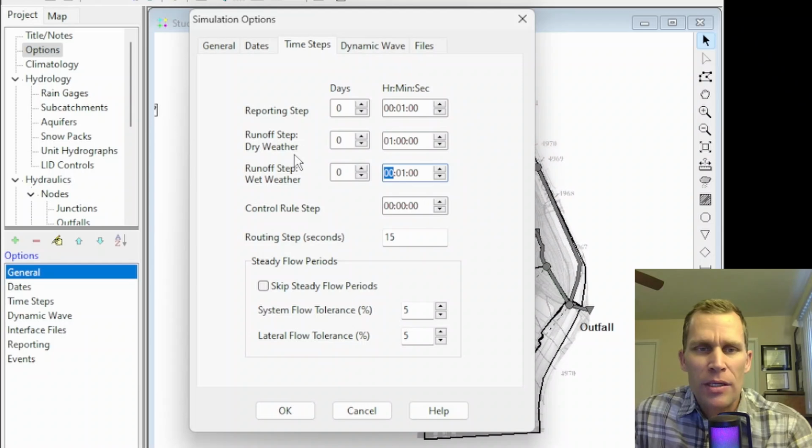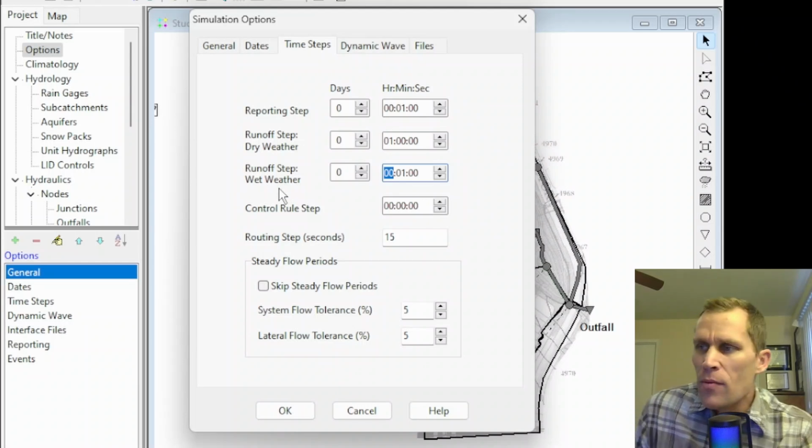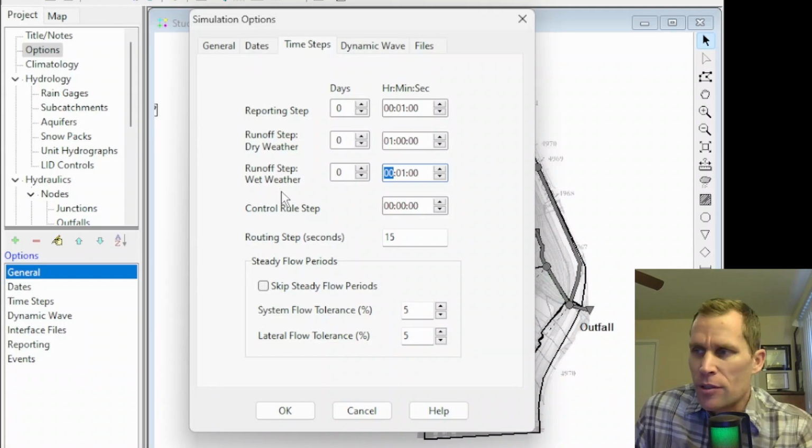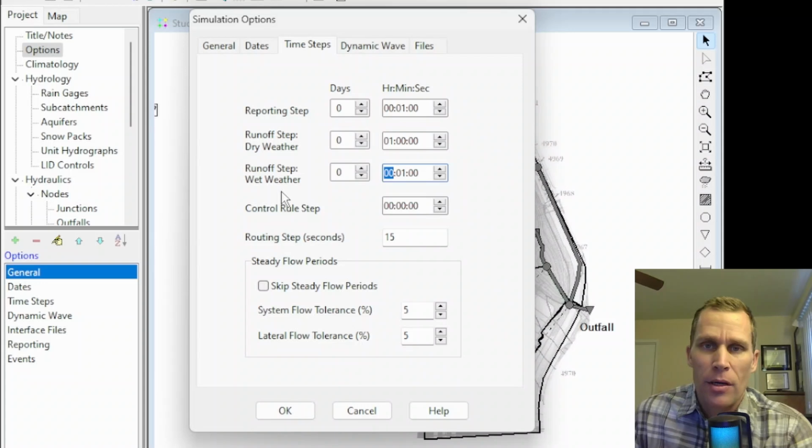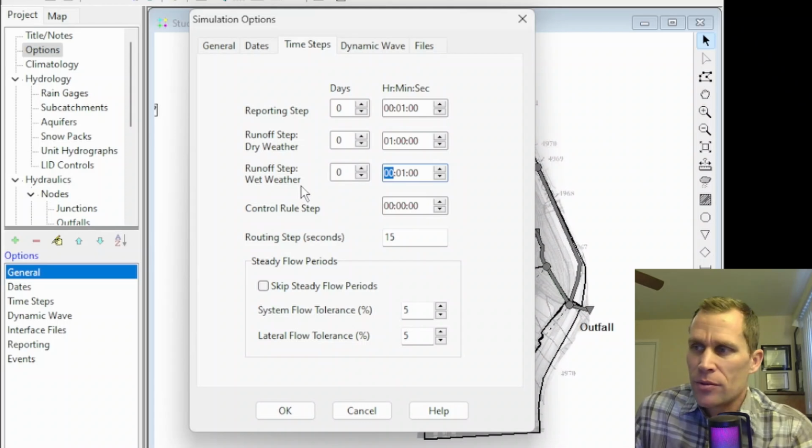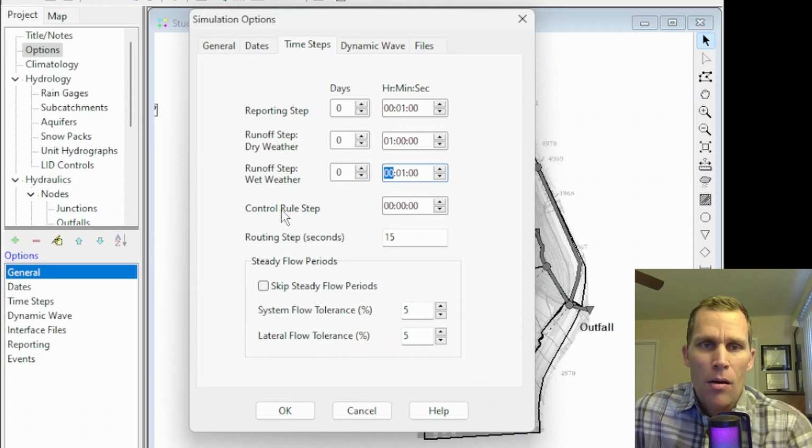The difference between dry weather and wet weather is, well, I'll define wet weather first. Wet weather is basically during all periods where there's rainfall, precipitation, ponding, infiltration, or evaporation occurring within the model. And that means the dry weather is any time during the model simulation where none of those previously mentioned processes are taking place.